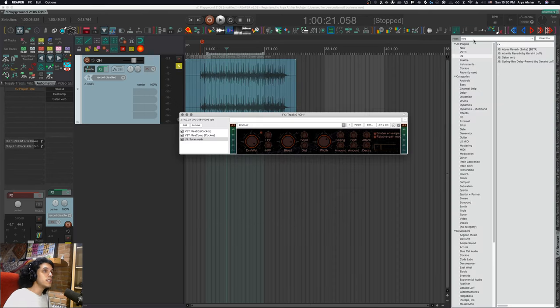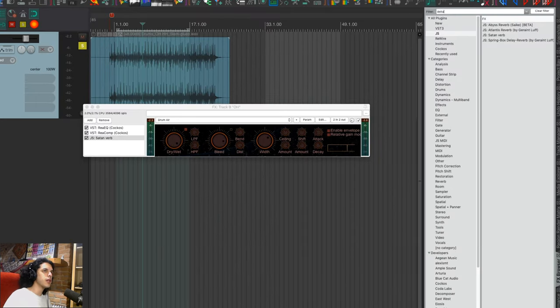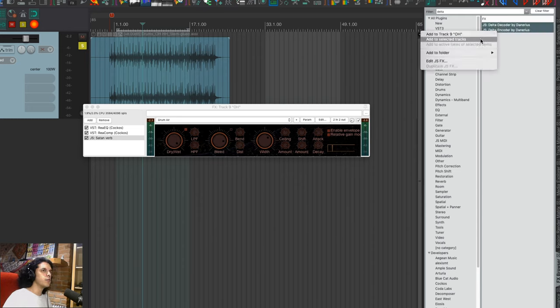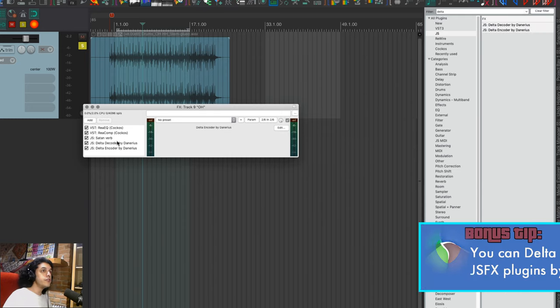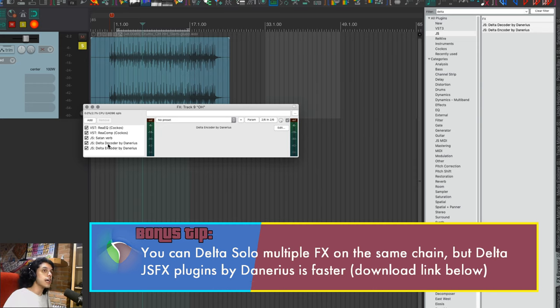I'd be remiss not to mention this awesome JSFX plugin by my buddy Denirius. You can download these for free and the link to that will be in the description. And these are a pair of plugins that work together, so I'll select both and put them on my track here. These do exactly what Delta Solo does, except that they can do it to multiple plugins at once.